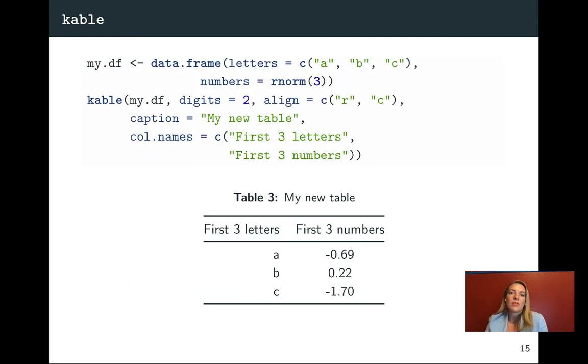This is an example of doing that. So here I've created a small data frame and I'm using this rnorm function just to get some random numbers from a normal distribution. So when we print that out, we can do digits equals 2, and you can see it's rounded all of these to just have 2 digits. With align, I've said that I want the first column to be right aligned. So you can see these are all the way over to the right hand side of that column. And then the next one to be centered. So these are right in the middle of their column.